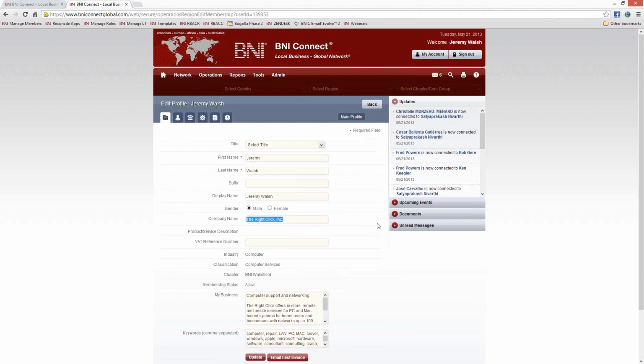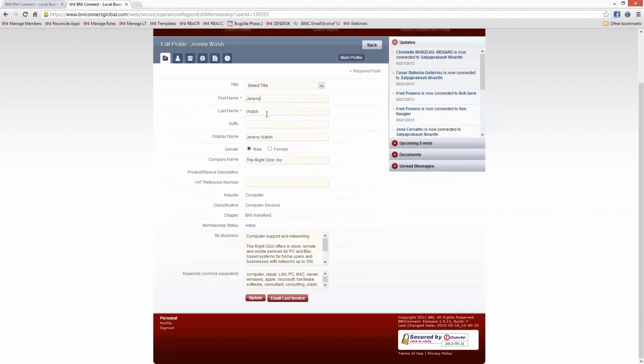So going through these screens, the first screen here, again, is going to be your name. If you have a suffix or a title, make sure that that's all displayed correctly, your gender and your company name. Now, right here we have the VAT Reference Number.